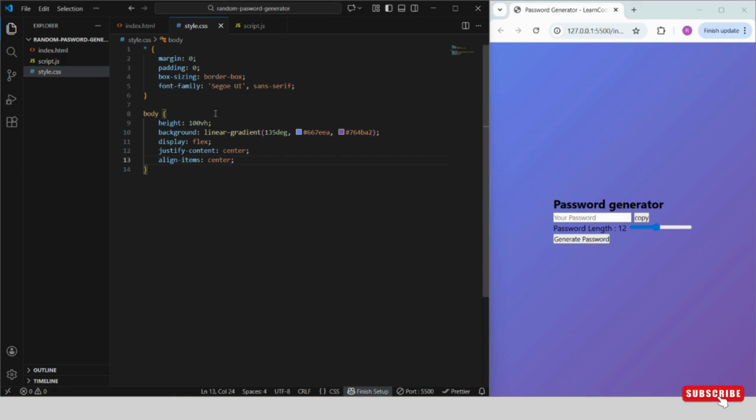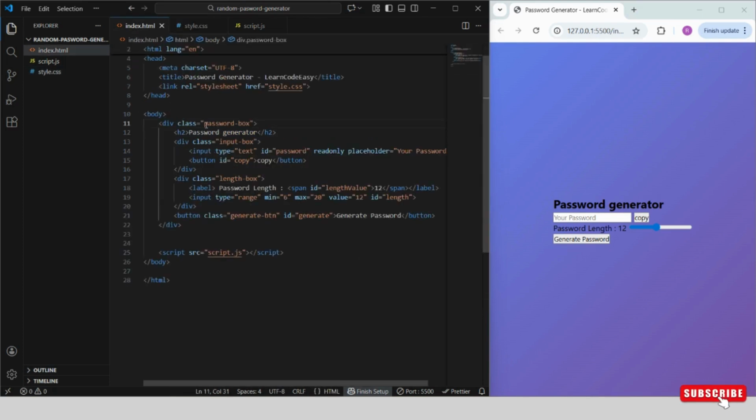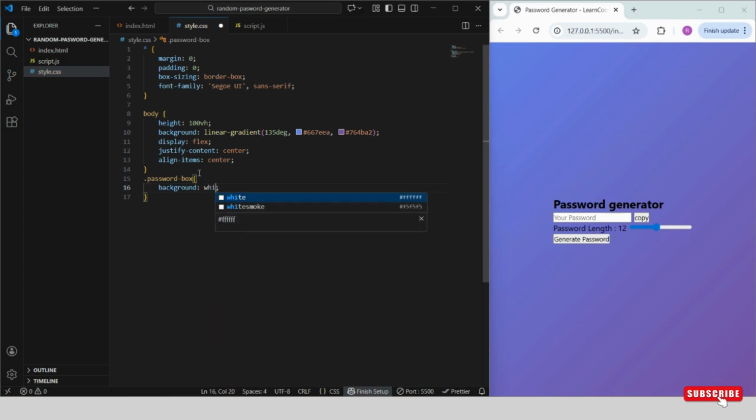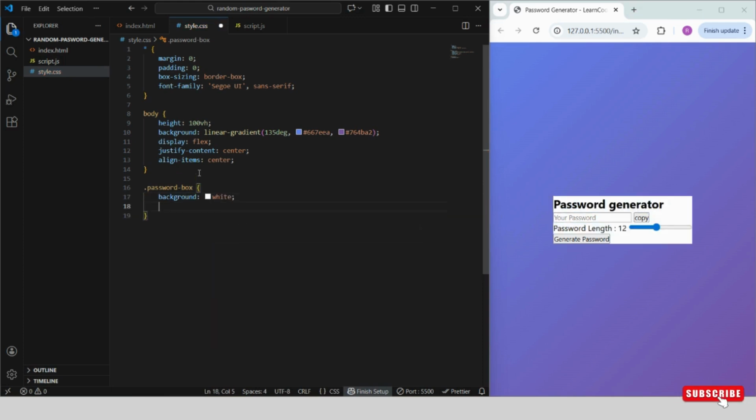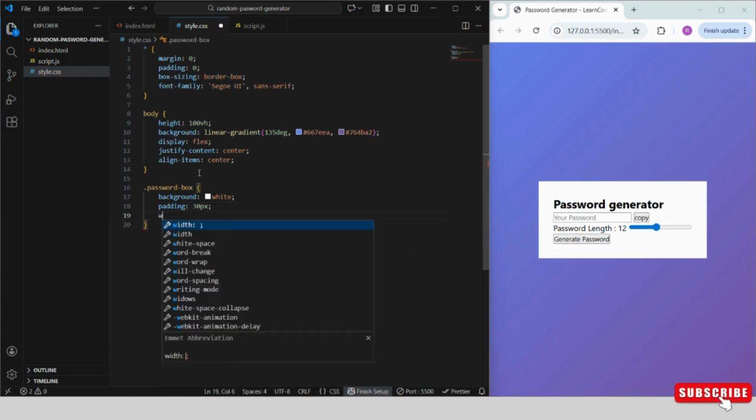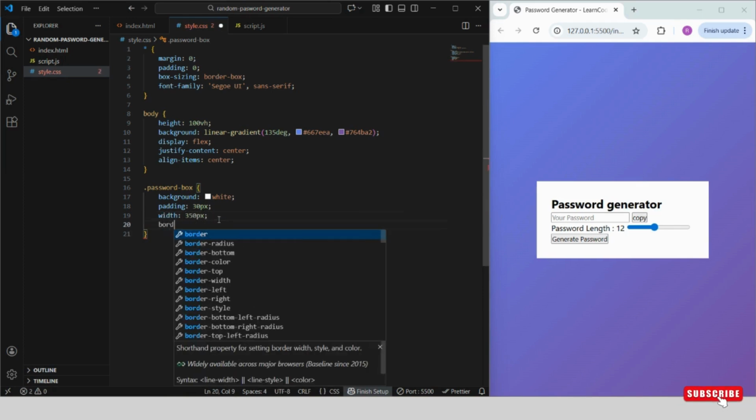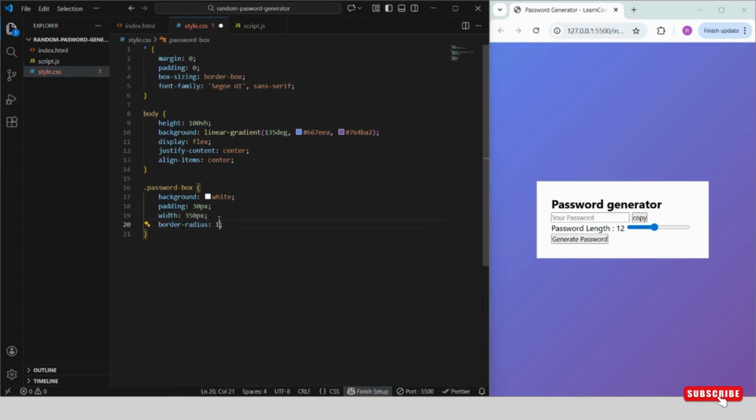Now after this we will add CSS for main container. So copy this class and paste it here. For this container div, we will add background. Background color will be white. Next we will add padding. Padding will be 30 pixel. And next we will add width. Width will be 350 pixel. After this we will add border radius. Border radius will be 12 pixel. You can see here the changes on this web page. Now our UI looks like a card.